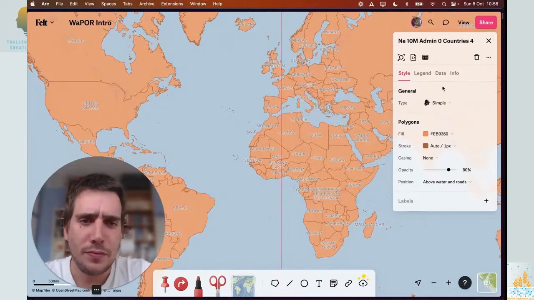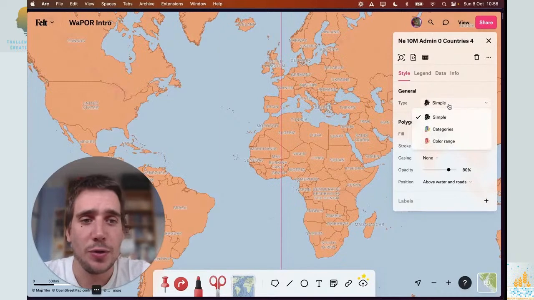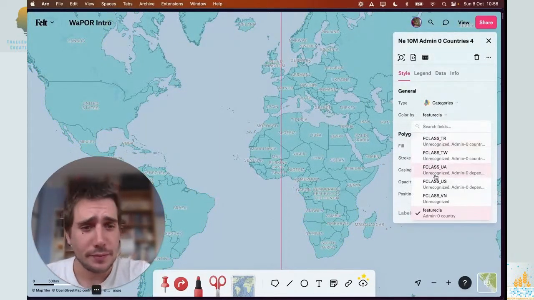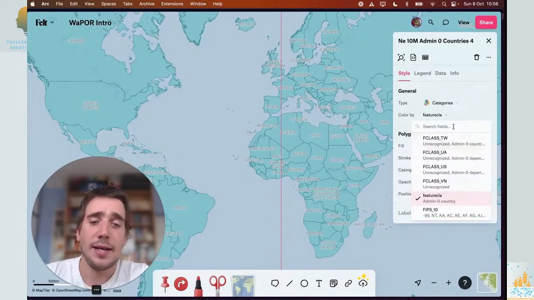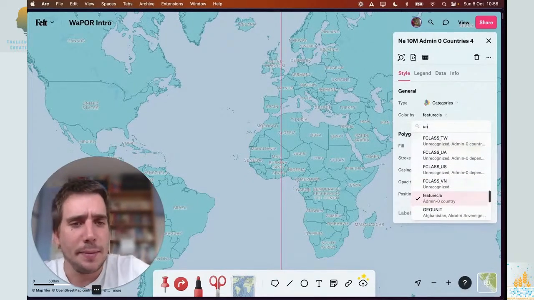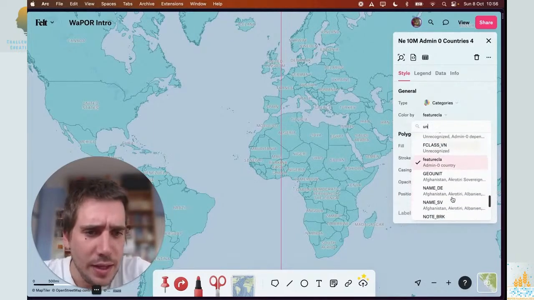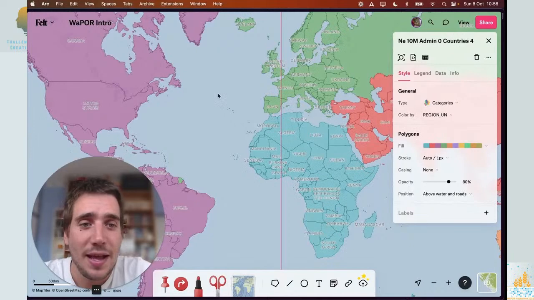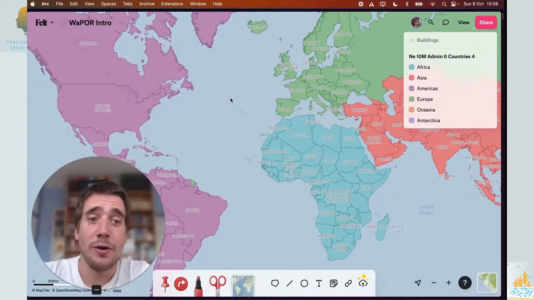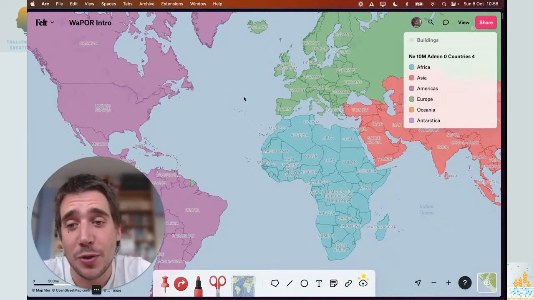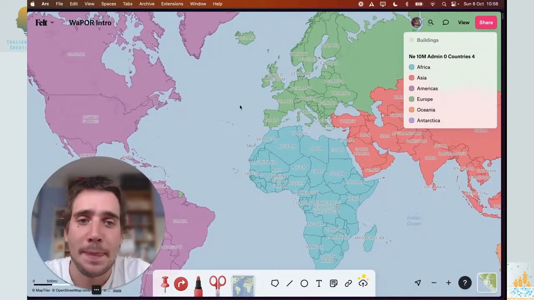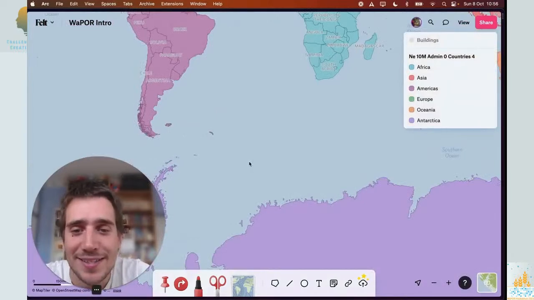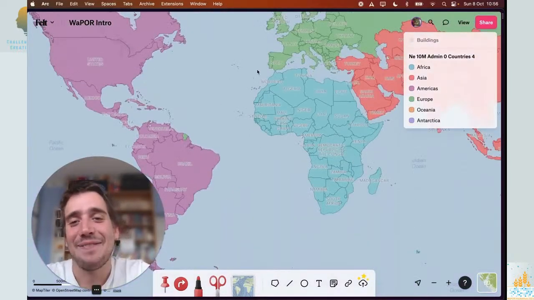So instead of a simple style, I'm going to use a category style. And I'm going to color by a certain feature in my data, which is the region of the UN. Okay. And you can see that now my countries are colored according to what region they correspond to in the UN classification. So Africa, Asia, the Americas, Europe, Oceania, or even Antarctica. It's down here at the bottom. You can't see it at first glance.